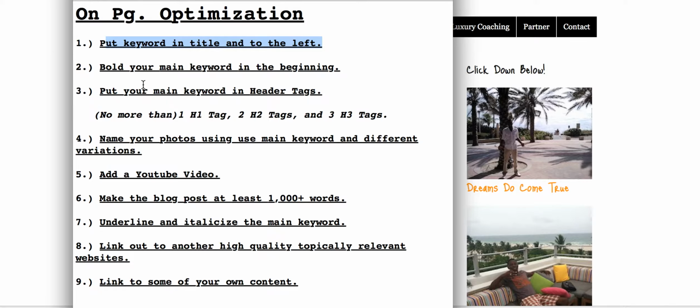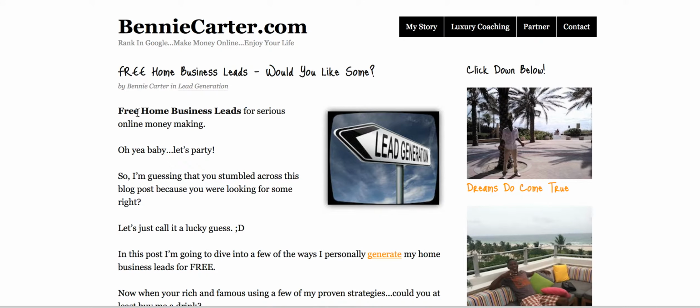Okay, this is on-page optimization again. Step number 2: bold your main keyword in the beginning. Okay, so you'll see Wikipedia do this a lot. Wikipedia ranks for almost anything. Anything you type into Google, you're likely to see a Wikipedia page on the subject. But see this? When I started the post, free home business leads, I bolded it.